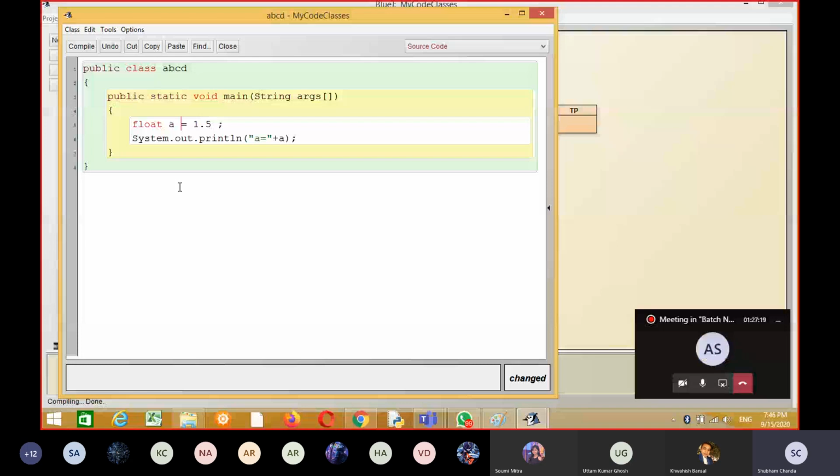Now remember, this is a real constant. Remember this, listen to it very carefully. This is a real constant, and a real constant is always of double type. Now which one is big? Which one is big, double or a float? Sir, double. Now can a double type of value come to float? No, sir.